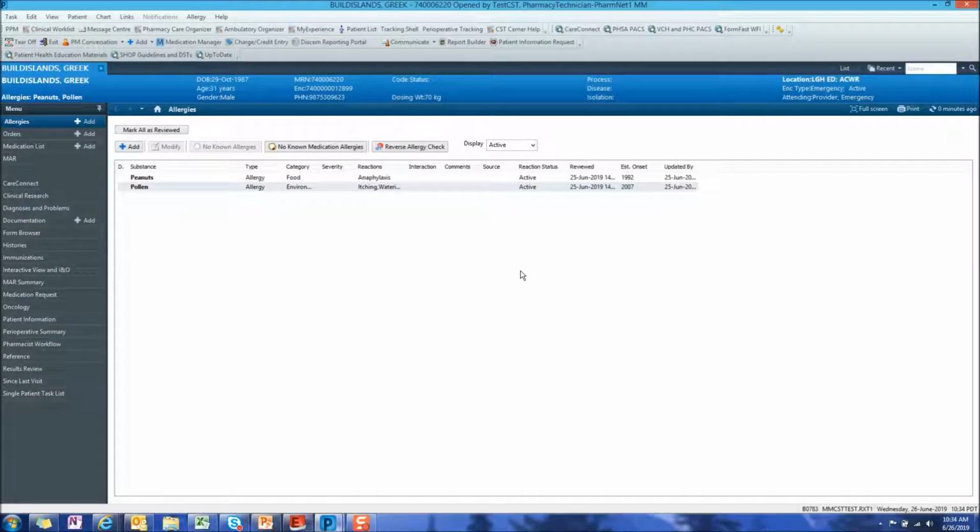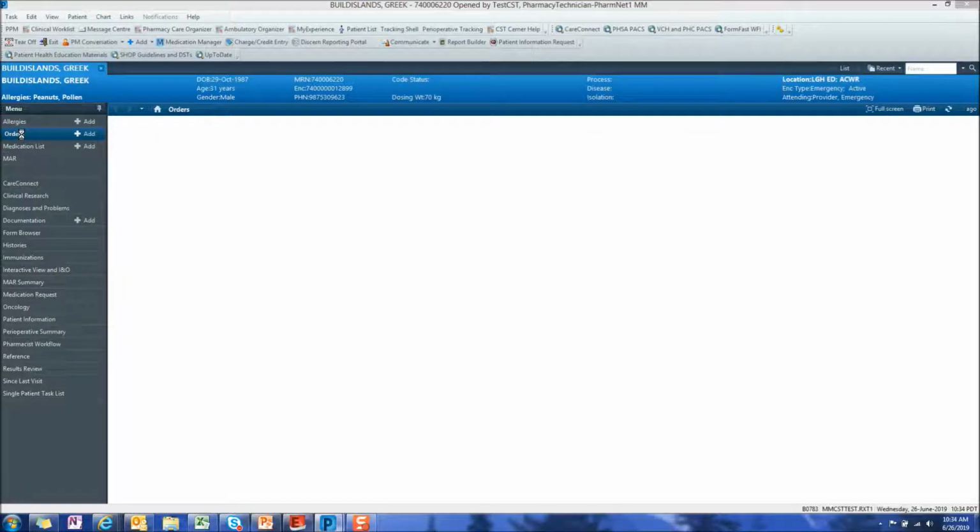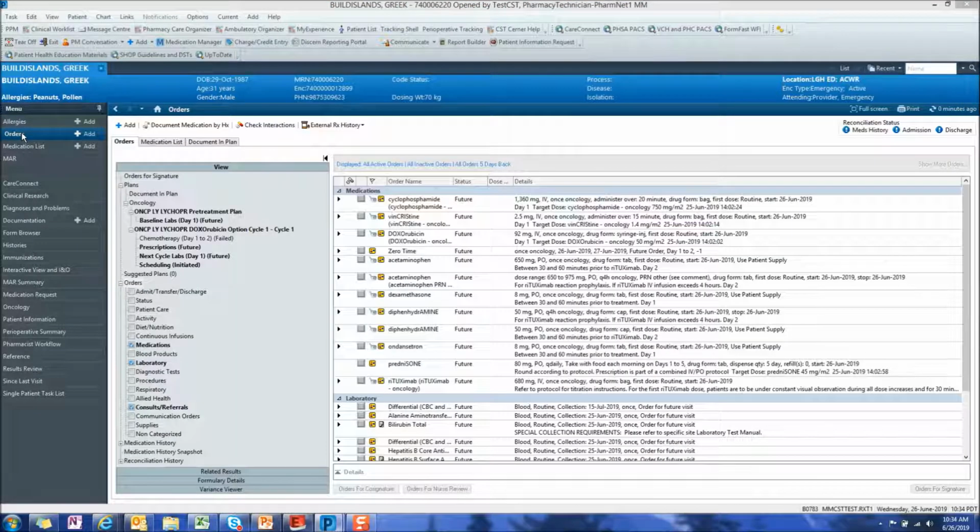This brings me into the patient's chart, where I can review their allergies to confirm with the patient if they have any new allergies or if the allergies listed are correct. In this instance, the patient confirms that these are the correct allergies, so I will mark all as reviewed. I will then access the orders profile and click to document medication by history.